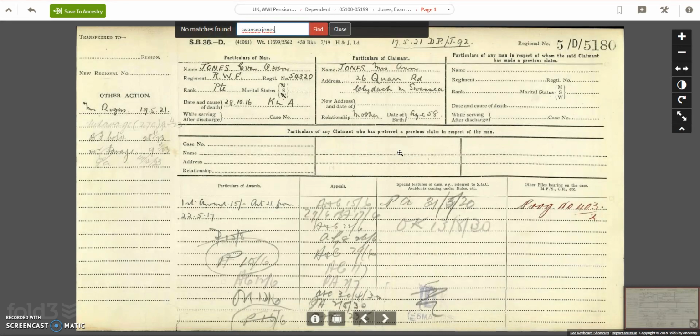and we've got Evan Owen Jones of the Royal Welsh Fusiliers, and his pension was claimed by Mrs. Anne Jones, who was his mother. So this tells us certainly, for example, his mother's address, and the fact that he was killed in action on the 28th of October 1916, and his regimental number was 54320.